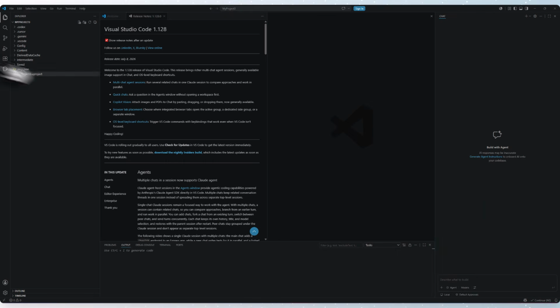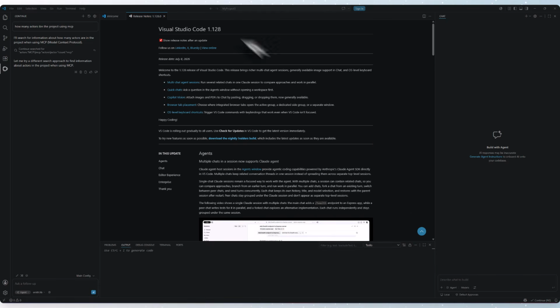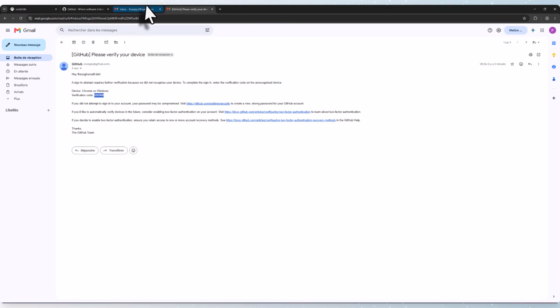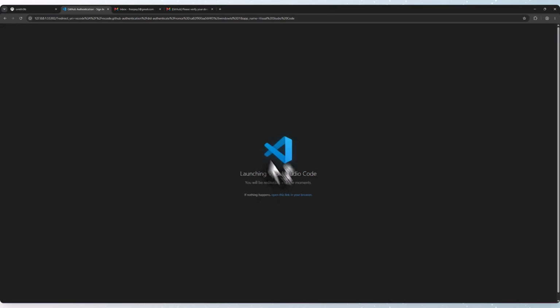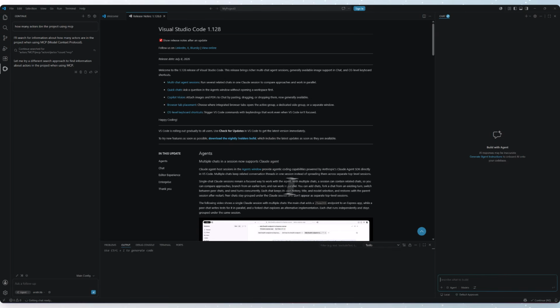Before we use these models in this chat agent, we have to sign in using your GitHub account. Let's open Gmail. Where is my Gmail? This one. Okay, verify device. Copy. Return here, paste this and verify. Okay, launching VS Code. We have returned to VS Code. As you can see, the connection is successfully established.